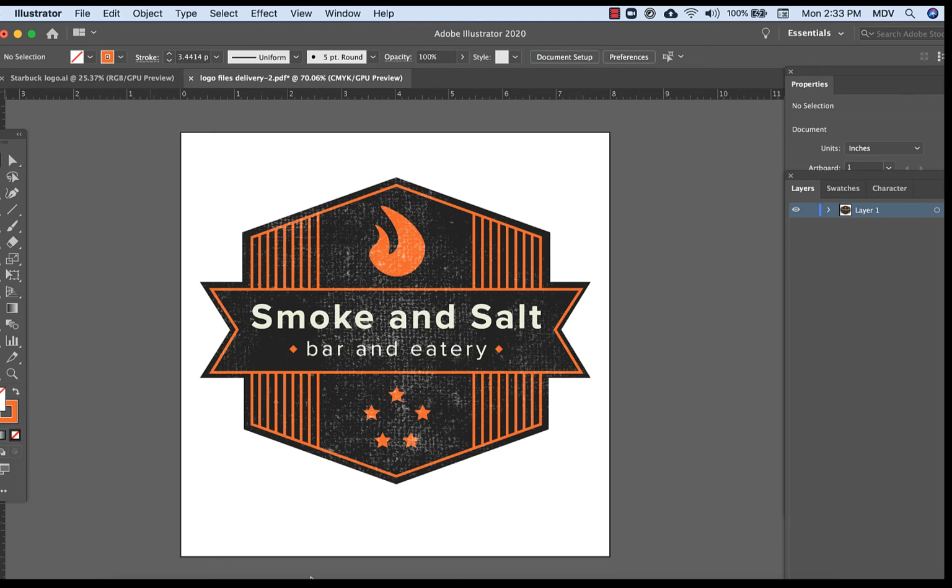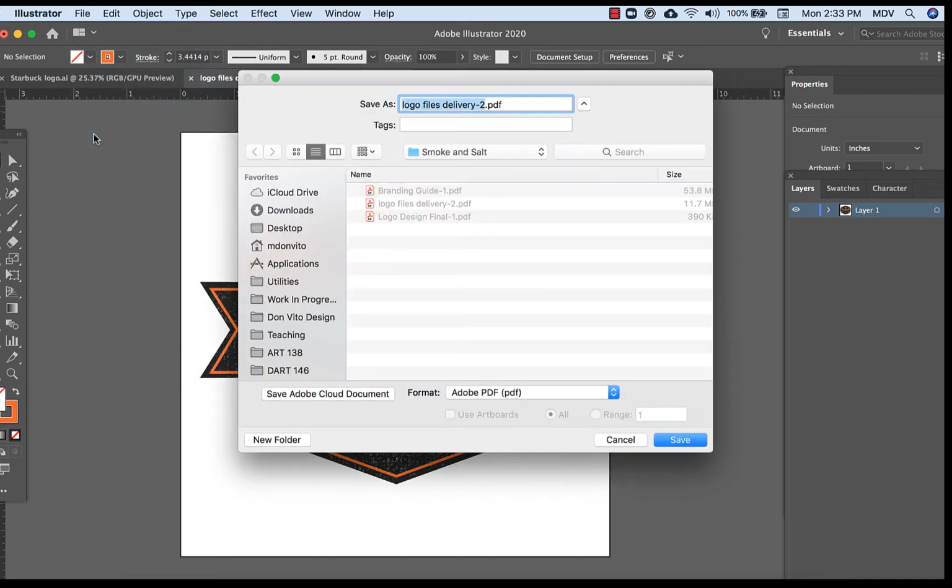Okay, so I just want to show you quickly how to export your logo in various files that you would give to a client. We're not going to do the full amount, but there are a couple key ones that are very important. So first of all, you need to save your PDF file, your Illustrator file, as your master. Save that as your final logo file or the date. So we would call this smoke and salt logo and then today's date.